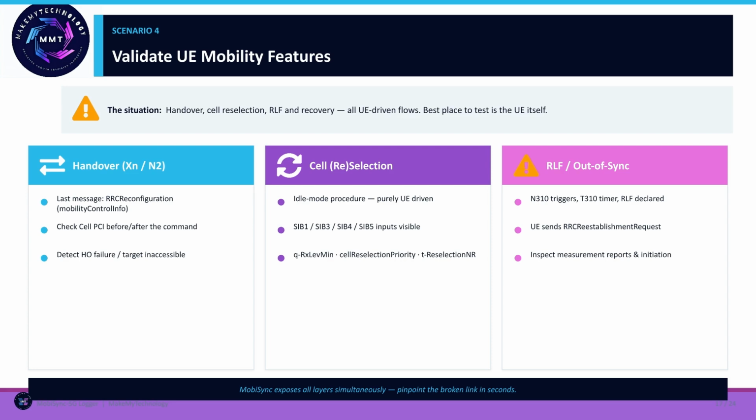This video shows how Mobisync 5G Logger can be the open-source 5G engineer's secret weapon, streamlining debugging for platforms like srsRAN, OAI, Open5GS, SD-Core, and Free5GC across various scenarios.